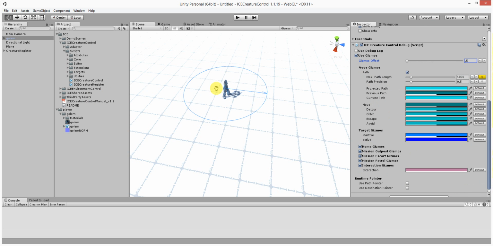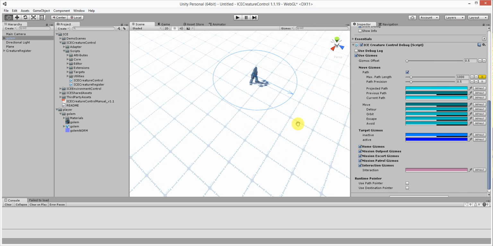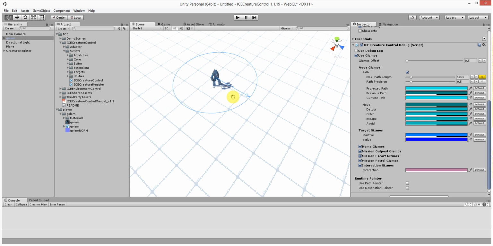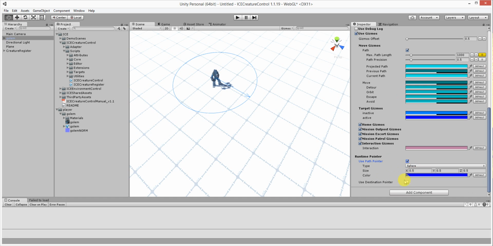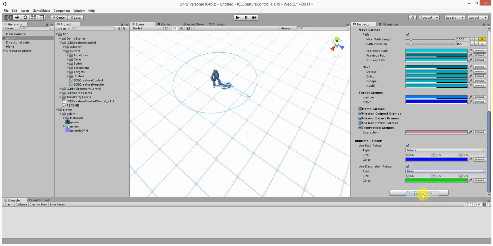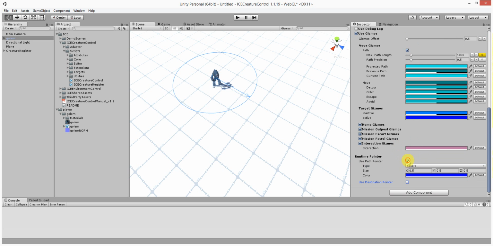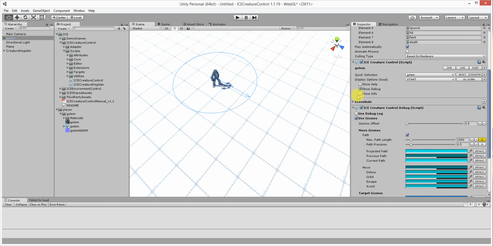Because if you have a lot of creatures, it could be really crazy and really heavy to understand which gizmo is part of which creature. So for this you can switch on and off which gizmos you want to see. Here on the bottom we have the runtime pointer. This is really helpful if you want to test the behavior and the movement at runtime. You can activate this, and then you will see a sphere or a cube at the move positions. This is really helpful if you play with your creature. You can see exactly what your creature is doing. We will see it later when we press play. But now back, we go back here to the central settings.